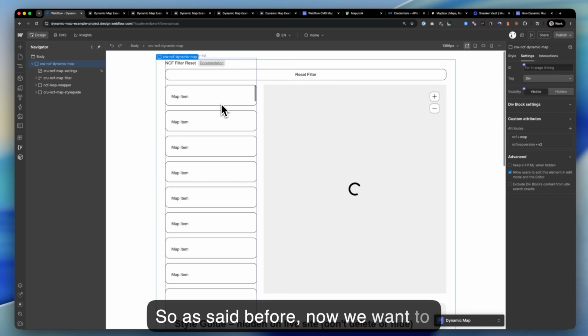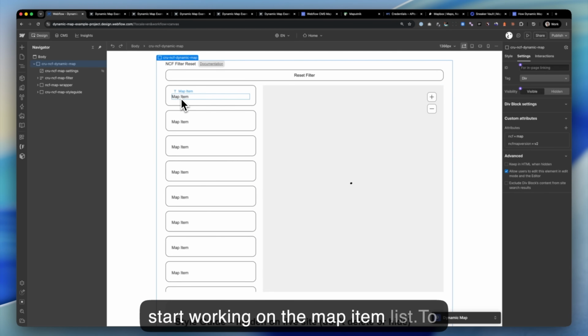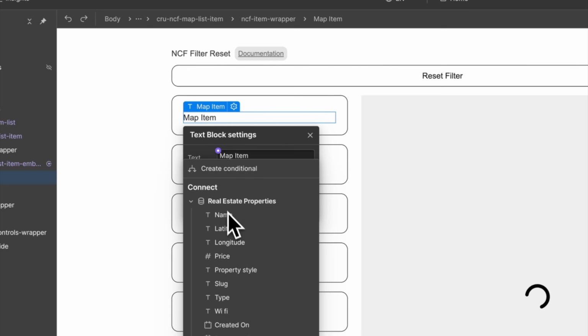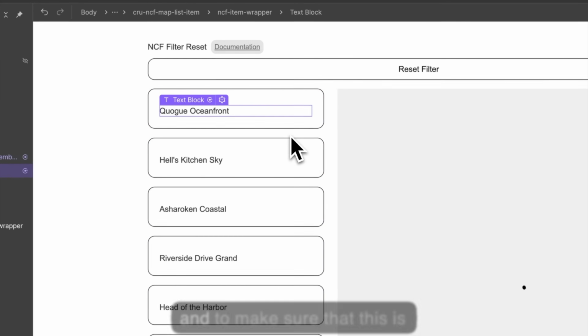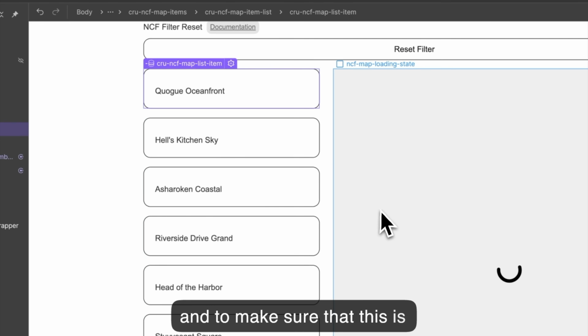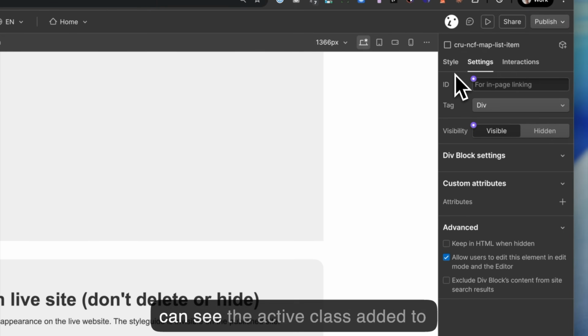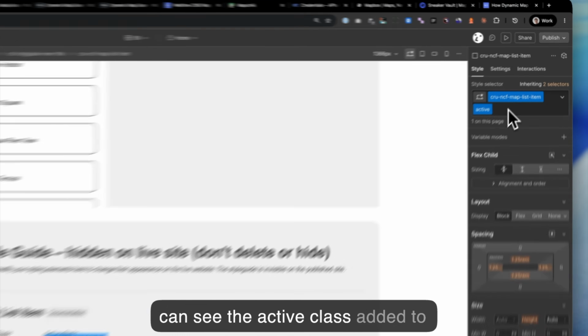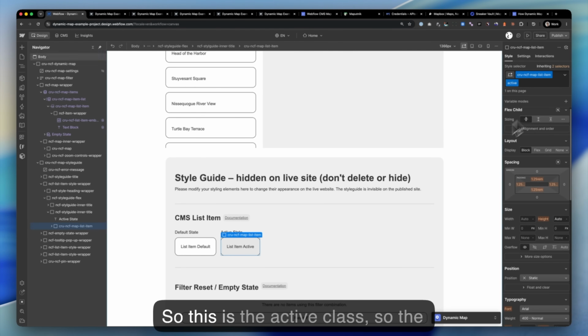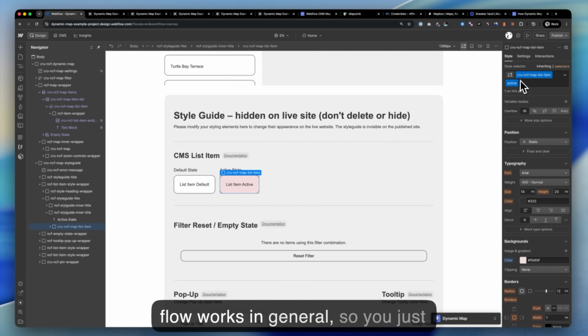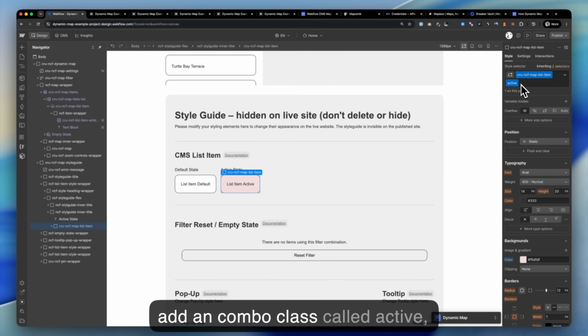So as said before, now we want to start working on the map item list. To get started, let's set the map item to an actual CMS connected value. And to make sure that this is actually displayed properly when an element is selected, we have to go down to the style guide, where we can see the active class added to the crew NCF map list item. So this is the active class, so the active state of this element, which we can set right here. This is pretty similar to how Webflow works in general. So you just add a combo class called active, which is set by us manually down here.